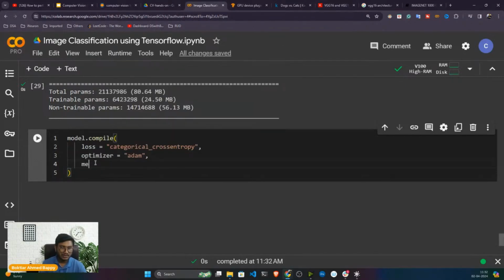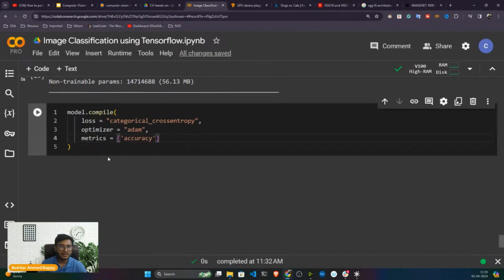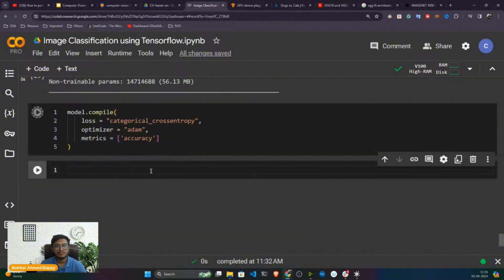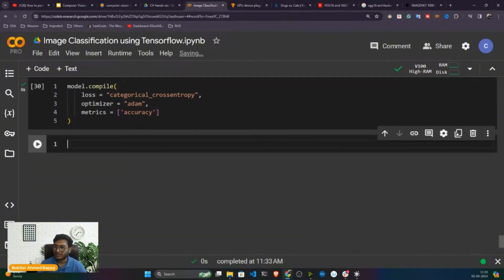Then I also need to use the metric. So here I can write metrics. Metrics wise, I'm going to use the accuracy metric because this is a classification problem statement. Okay, so now I'll be doing the compile of the model. Yeah, compilation is done. Now I have to load my image.